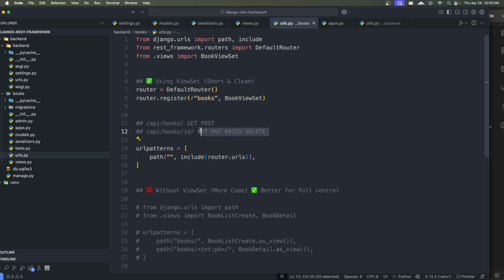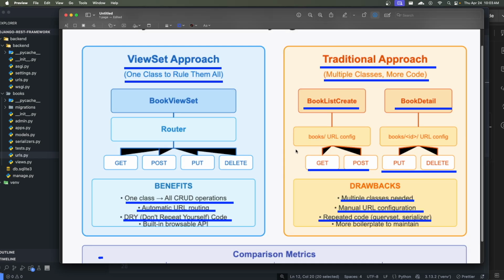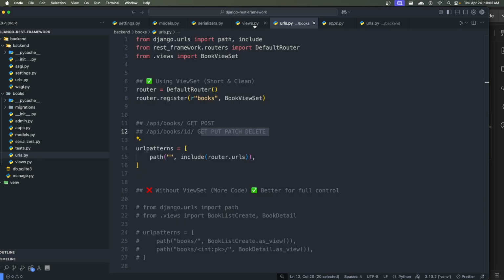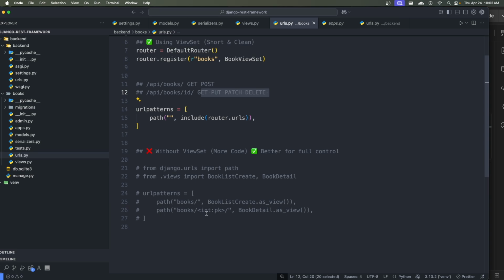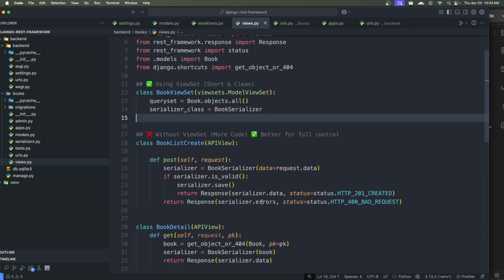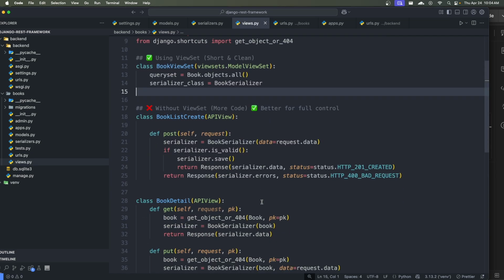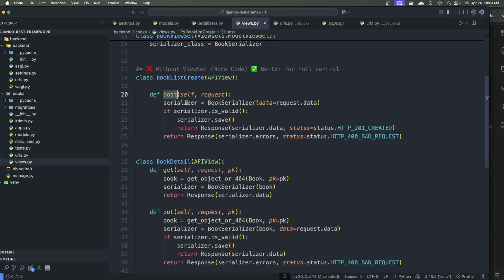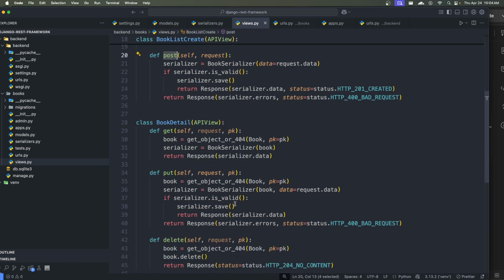On the other hand, for the more traditional approach, we have to manually set up our URLs here, already commented out. If you want to test it out, you can uncomment it. And also in the view part, we have to write our own HTTP methods, like post, get, put, and delete.